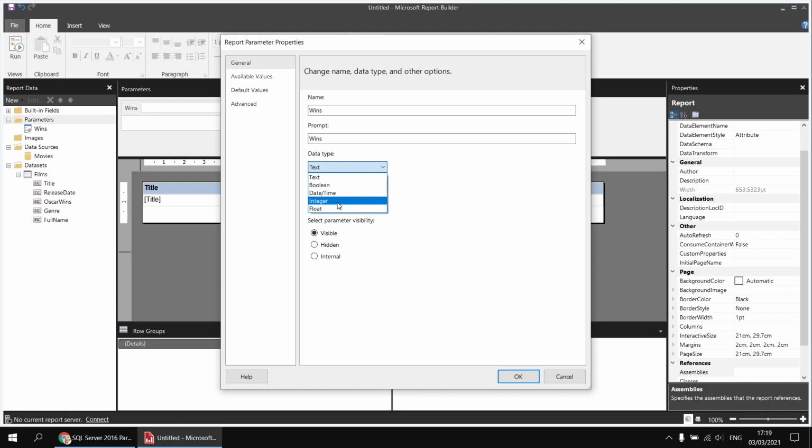This isn't strictly speaking necessary for a query parameter. It would be important for a report parameter and a dataset filter, however. And it's good practice anyway to match the data type of your parameter with the data type of the column you're comparing it against. So having done that, I can now click OK.